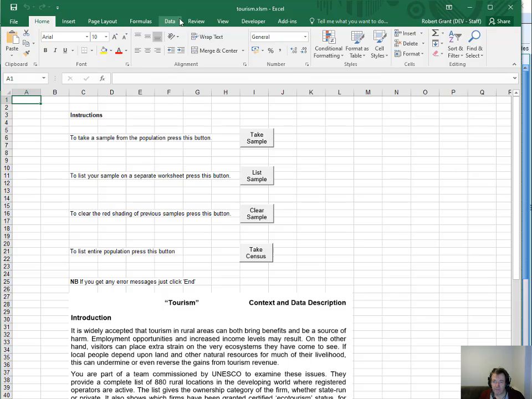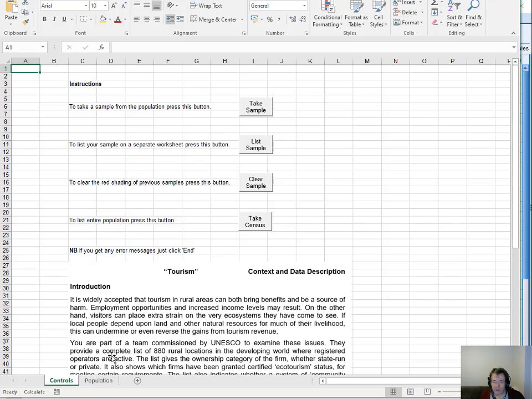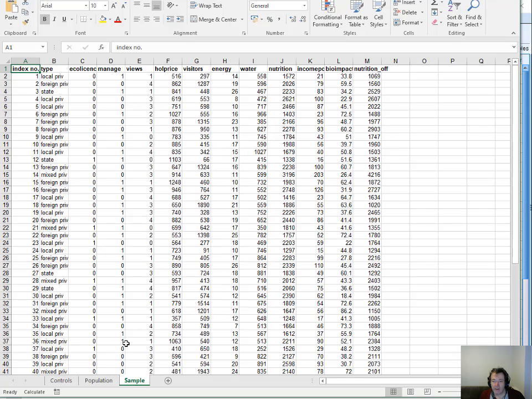Then we go to controls. So I'm just switching between them using the controls at the bottom. That's the population, that's controls. Then list the sample, it creates this extra sample tab. There's the sample of data. It's already set out quite nicely to import into SPSS, so it's got nice variable names at the top, quite neat. All the data's beneath it.